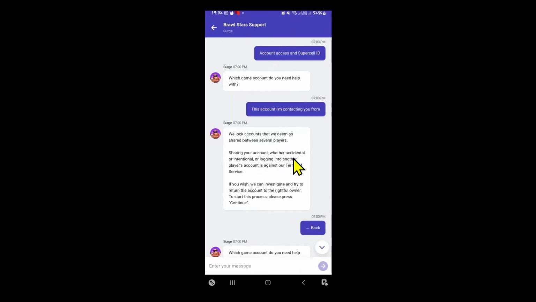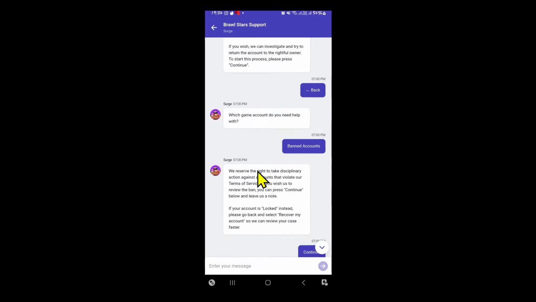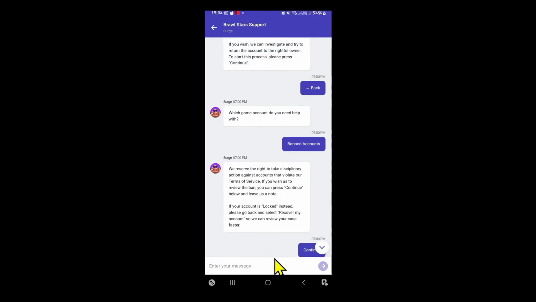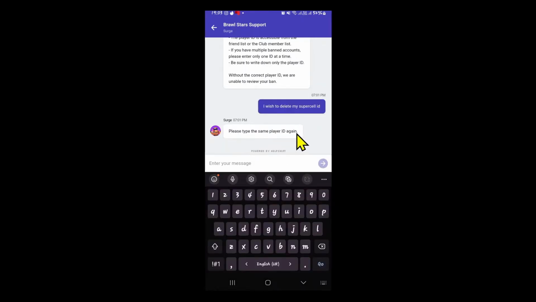Go ahead and tap on this, and now you will be asked a few questions before you are allowed to enter your own message. Make sure to choose Banned Accounts and then select the option which says that you wish to unban a different ID than the one that you are contacting from. Once you are asked to enter the player ID, just type in the player ID of the account that you wish to recover and tap on the Send button.